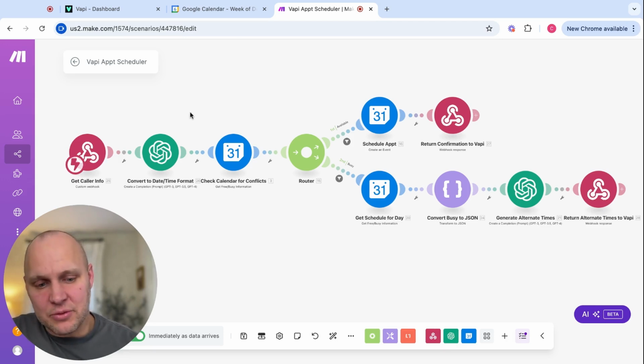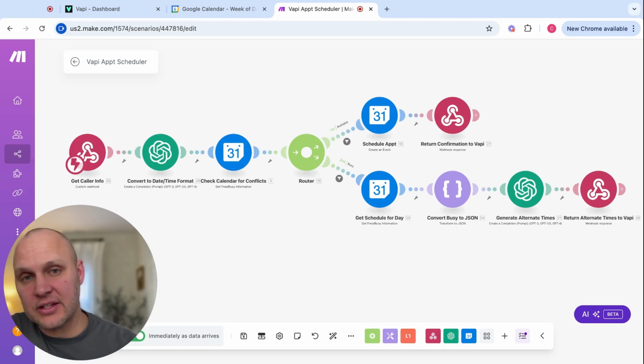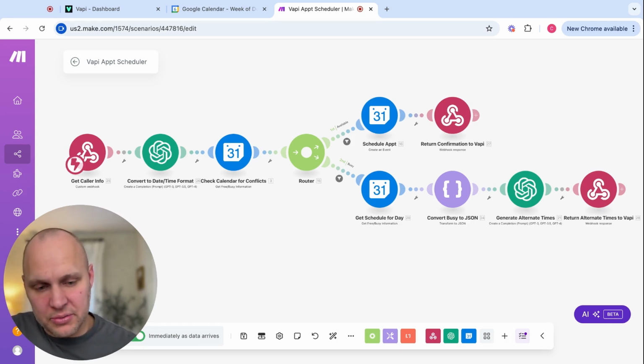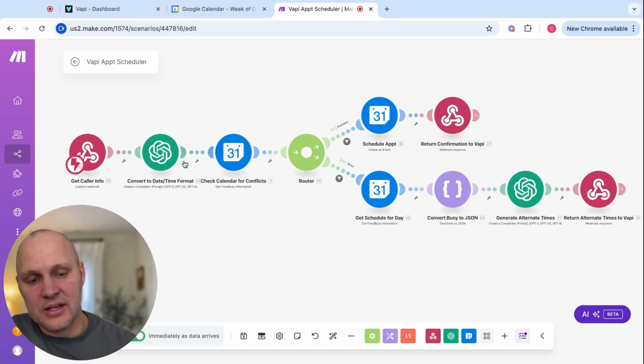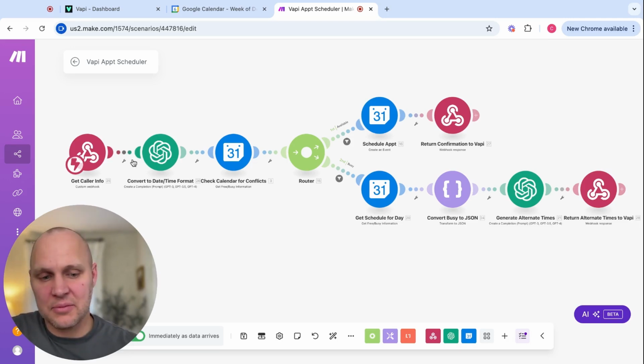We're then going to take that information and pass it into OpenAI to convert whatever date and time they say into a date time format that we can use. For example, on the call, they might say, yeah, I'd like to meet tomorrow at 1 p.m. Well, we don't know what tomorrow means. So we're going to pass what they say into OpenAI and then use what the current time is to have the AI determine what time they actually want and what day they actually want to meet.